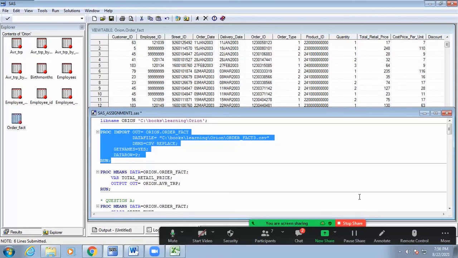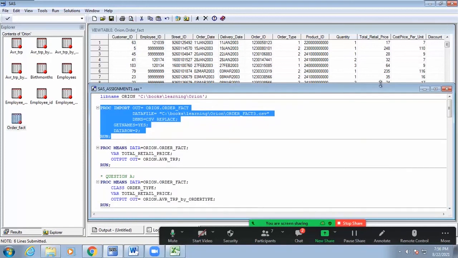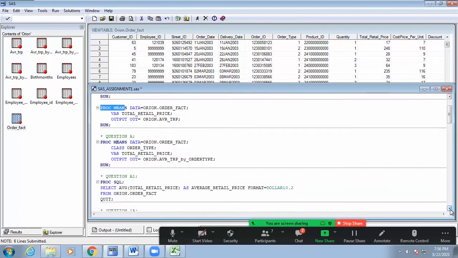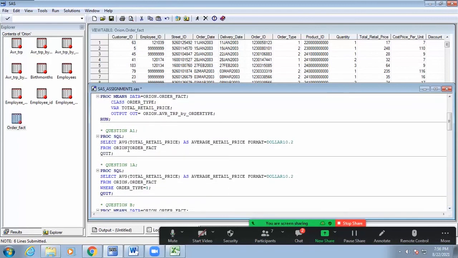So there are several ways of doing it. Number one, we can use proc means. Number two, using proc SQL. I think it is easier for you to use proc SQL, so let's do it. I will explain with proc means as well.